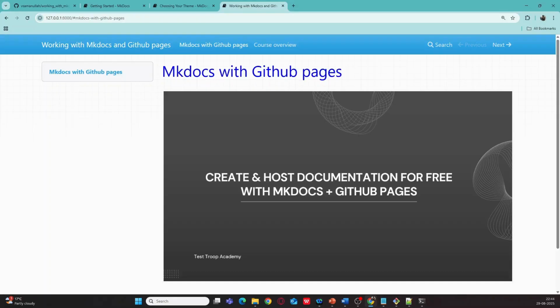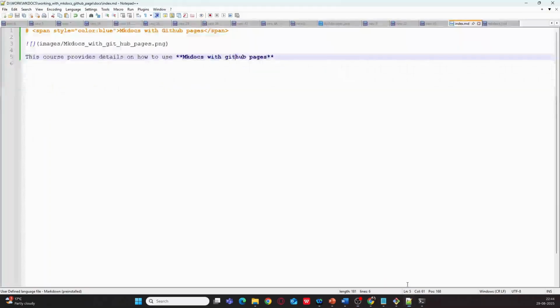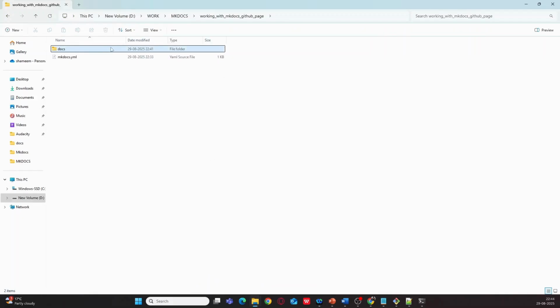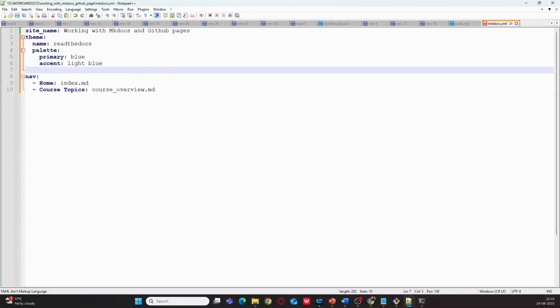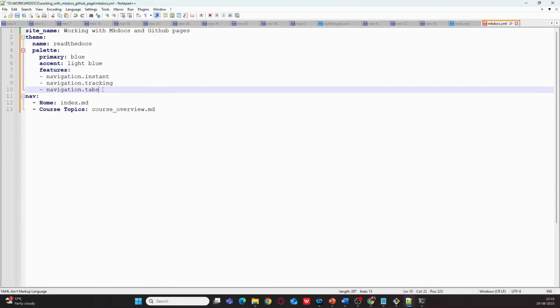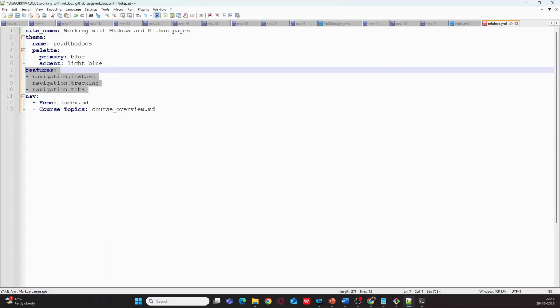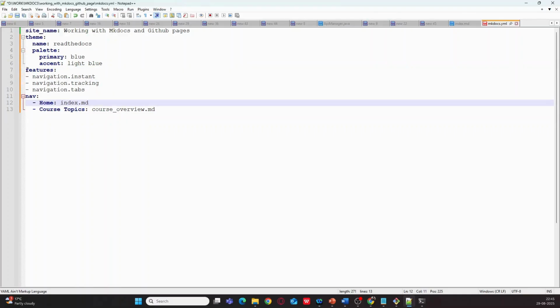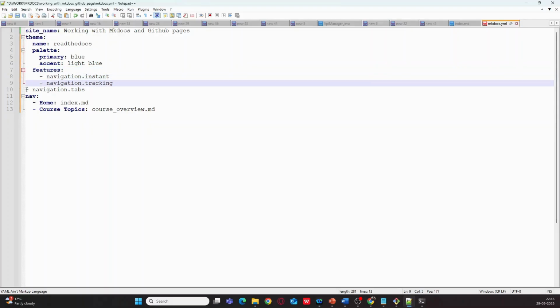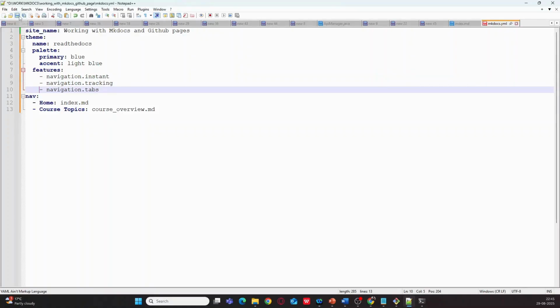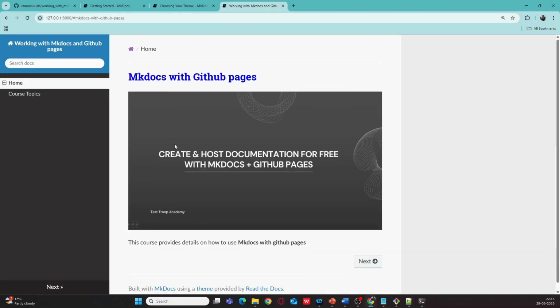And for that, I will add a feature in the YAML file. I have to open this YAML file, and under the theme I need to add a feature. I think this should be under the same level as this, and this should be under feature. Let us put a tab, and yeah, this is the exact structure. As soon as I change this, my page will also change.